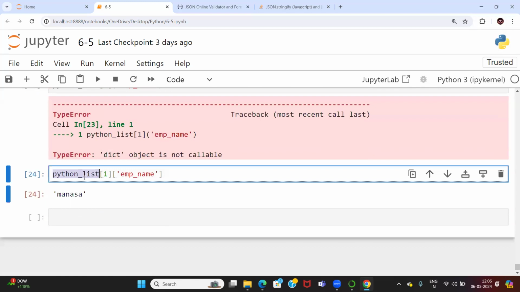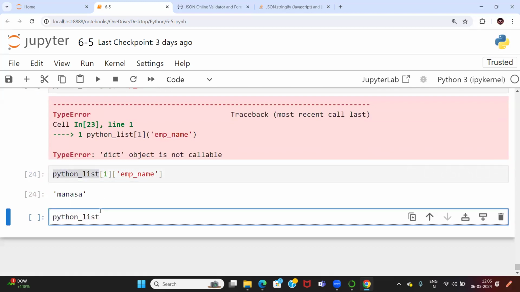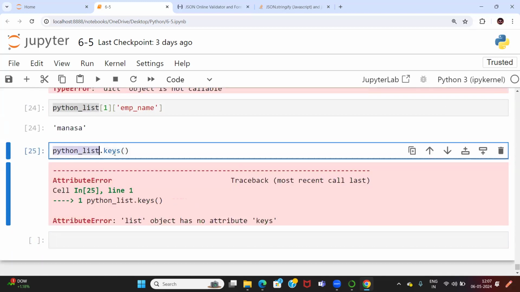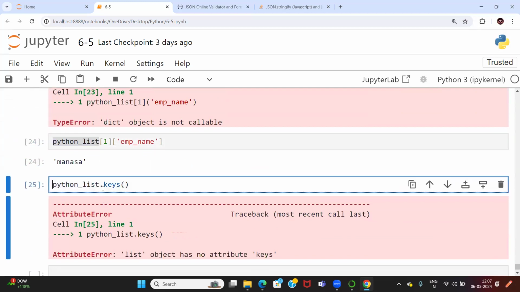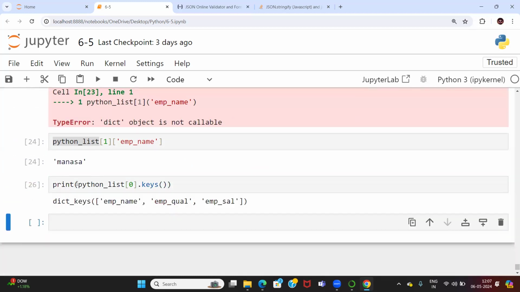Okay, you want to get all the keys from the list. Python list is there. ఓకే. సో లిస్ట్‌లో కీస్ ఉండవు కదా. Print python list of 0. It is an object. Now object has some keys. What is our key here? These are the keys. Employee name is the key. Qualification is the key. Salary is the key.